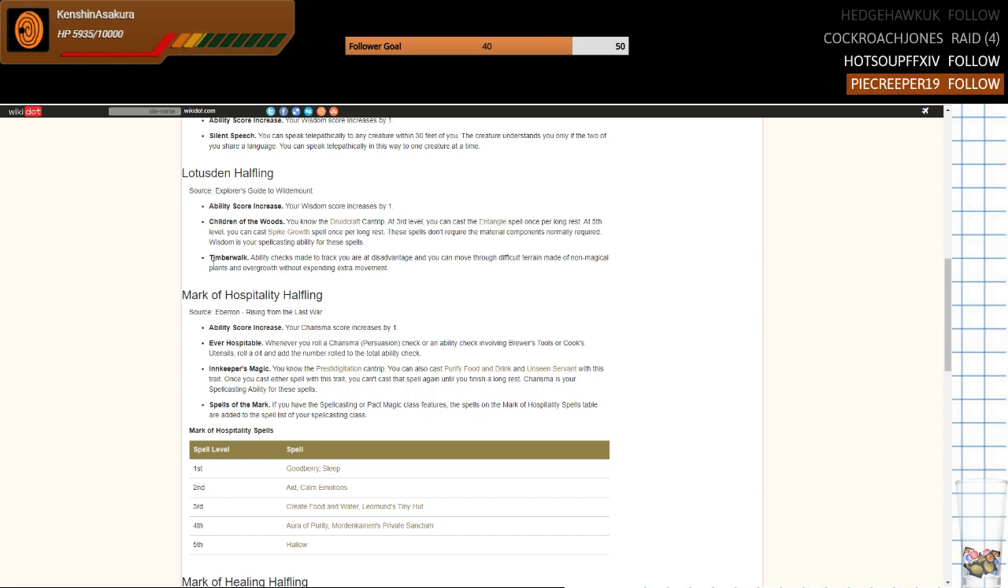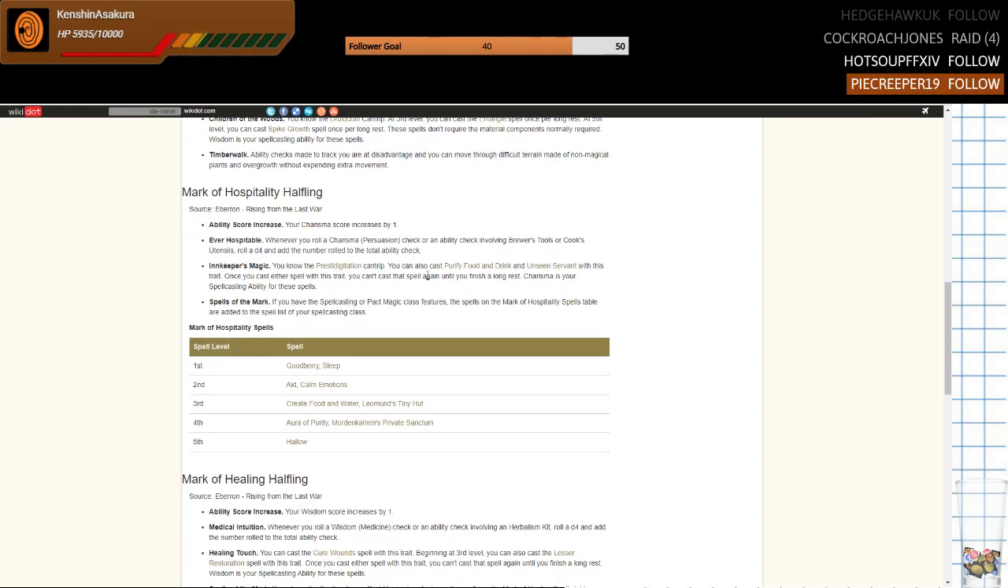And so, lastly, in Timberwalk, ability checks made to track you are at disadvantage, and you can move through difficult terrain made of non-magical plants and overgrowth without expending extra movement. Huh. Take that, everybody. Next up, I get the marks from Eberron: mark of healing, mark of hospitality.